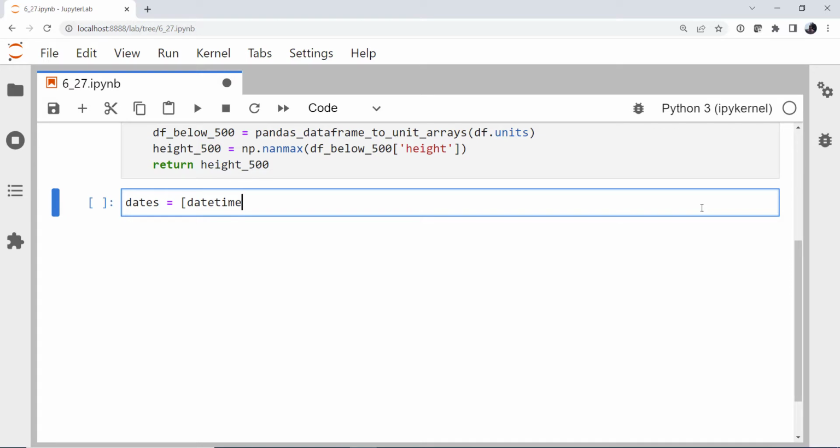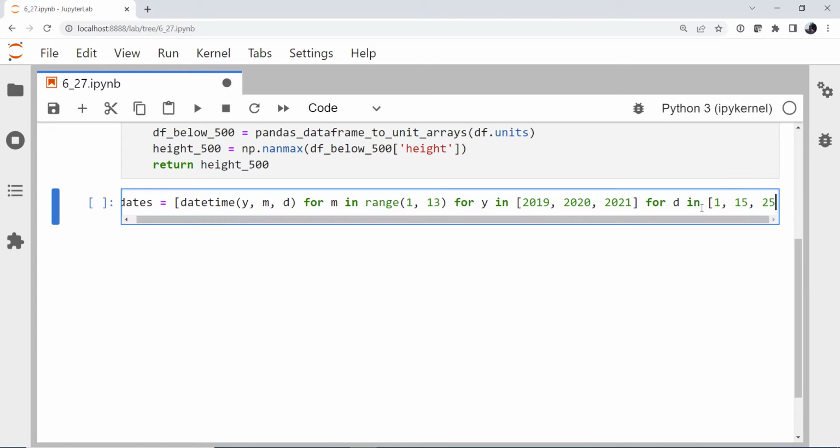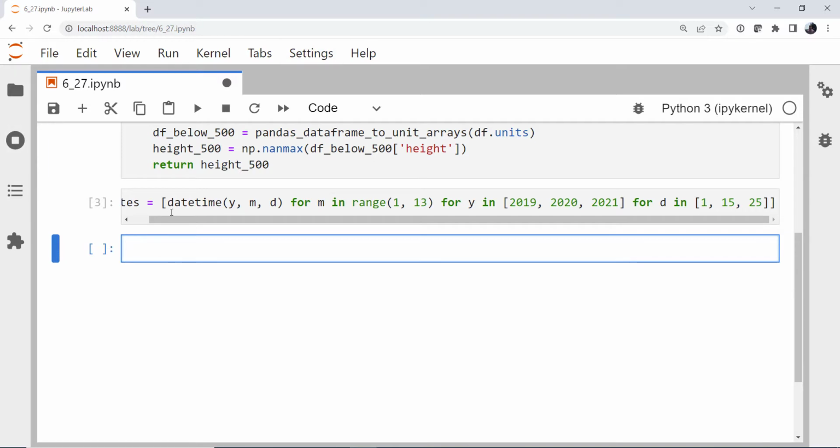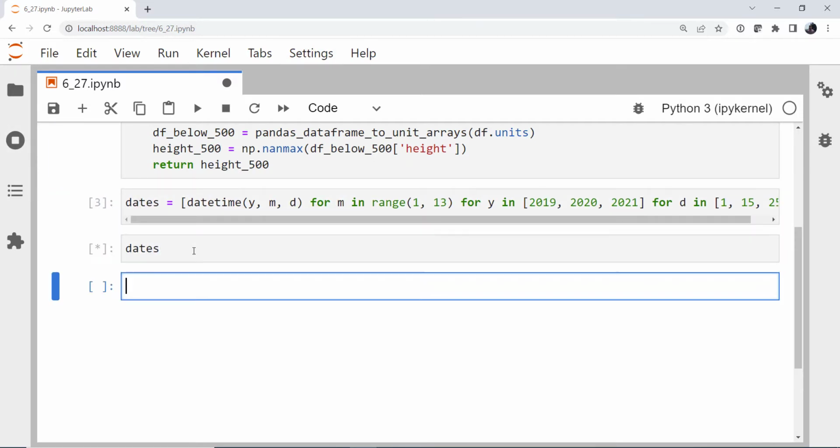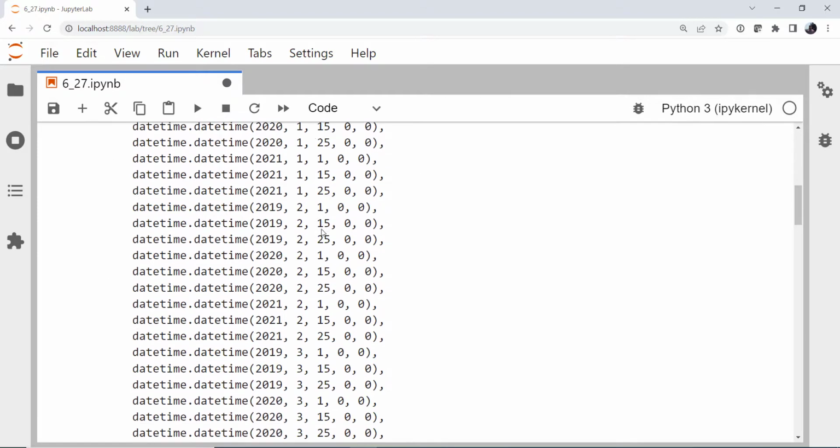So I'm going to be appending to my list a datetime of a year, a month, and a day. Remember, in a list comprehension, what we're appending comes first. I'm going to go ahead and close my square bracket so I don't miss it. I'm going to do that for a month in range 1 to 13, for a year in, and I'll just give a little list here of 2019, 2020, 2021, for day in, let's say the 1st, the 15th, and the 25th day of each month, and we'll close our comprehension. If we look at dates, we see that, yes, we indeed get what we wanted.